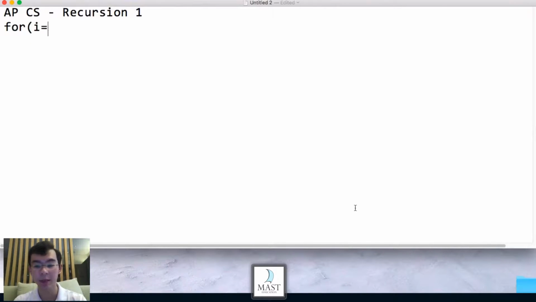So, easy example, just the for loop, which will go from 0 to 10 and simply print out the value it's on each time.